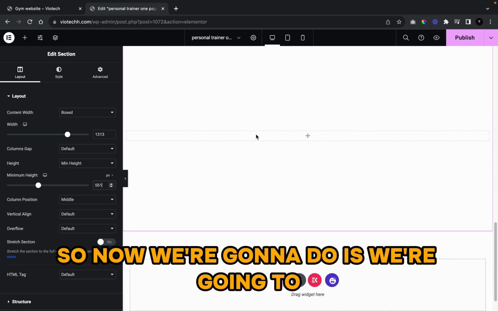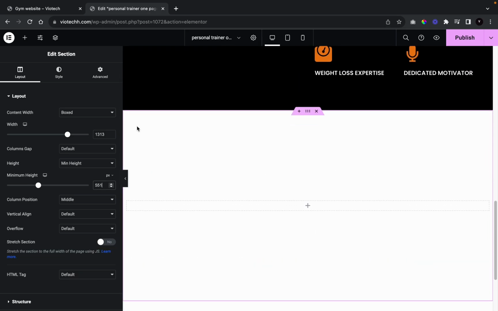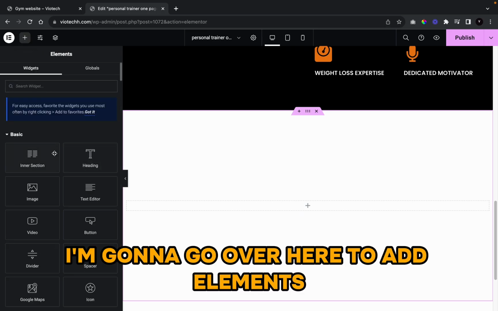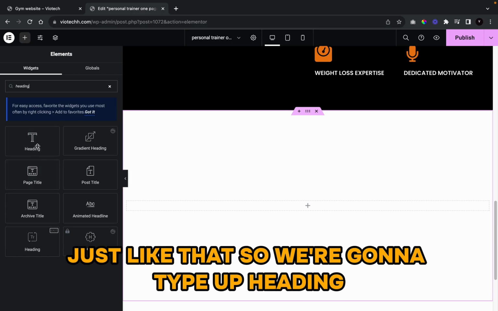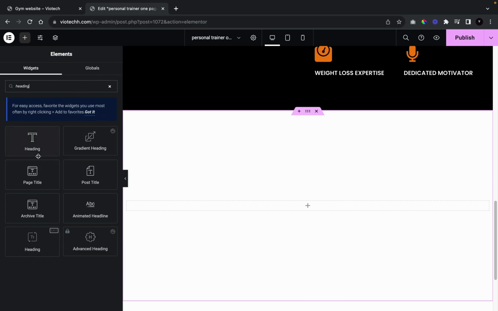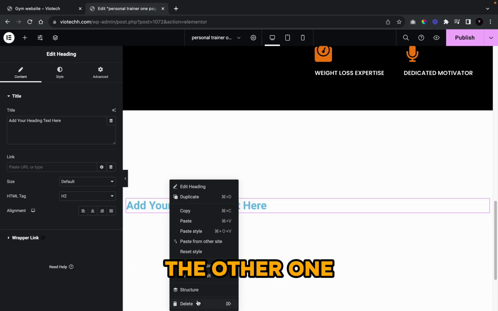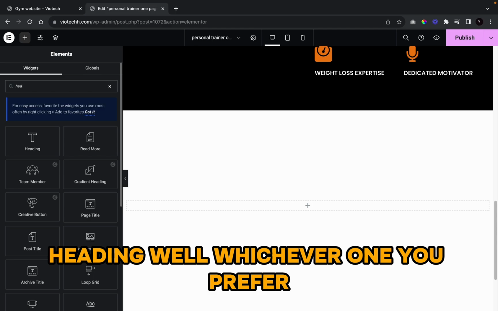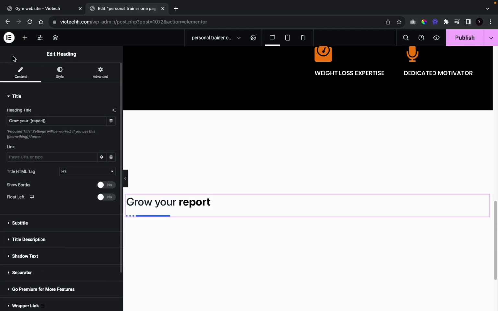All right, so now what we're going to do is add in our heading. How we're going to do this is I'm going to go over here to add elements, and we're going to type up heading. Not this one, sorry. The other one. Whichever one you prefer, I'm just going to add in this one because I prefer this one. So I'm going to put this in the middle.